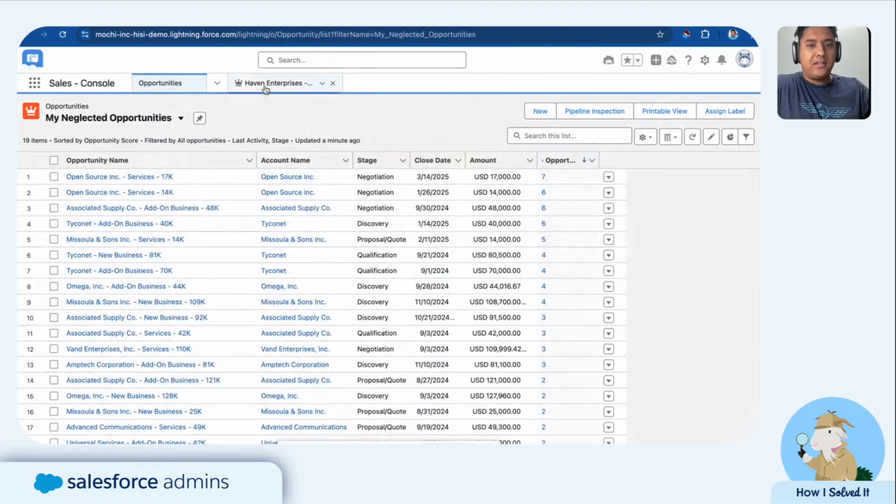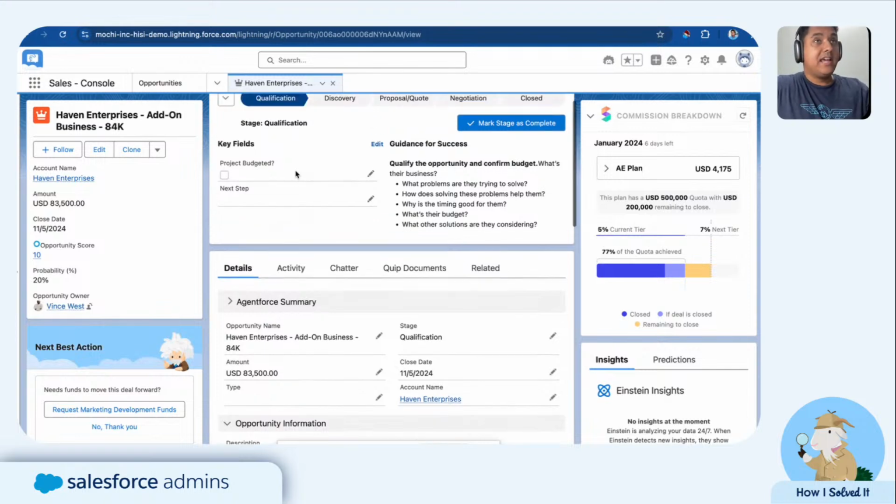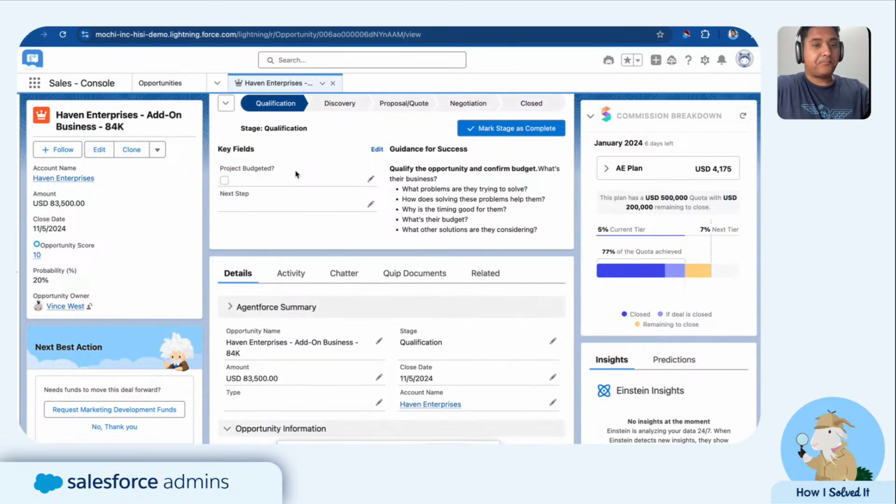I already have an opportunity open that we'll jump into to take a look at some of the things that we've done to the opportunity to allow a Mochi sales rep who's identified an opportunity that they want to work to re-engage that opportunity and drive some success with it.